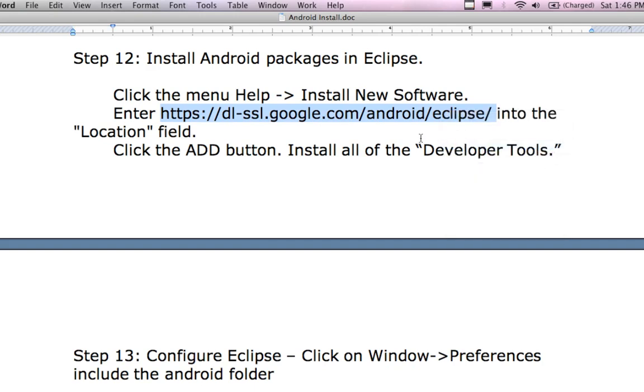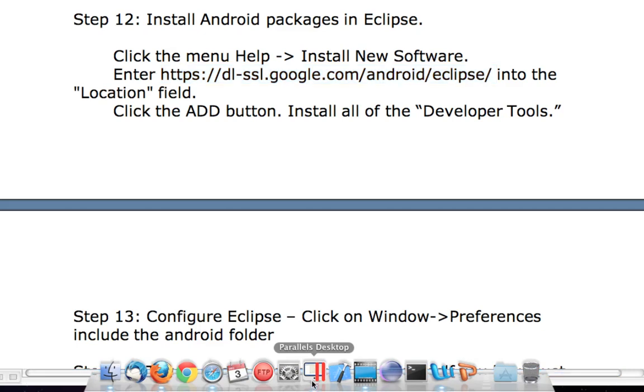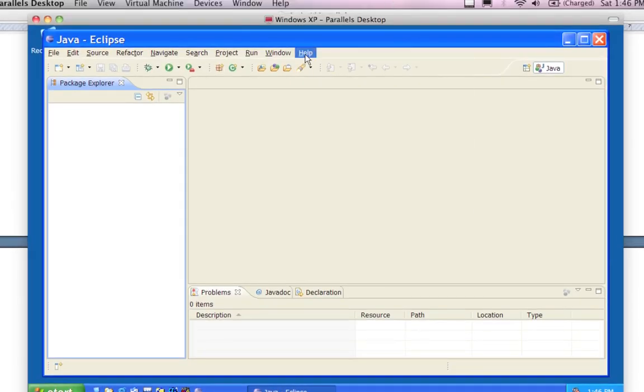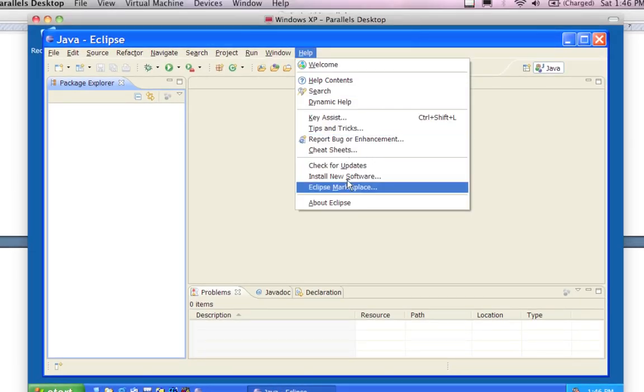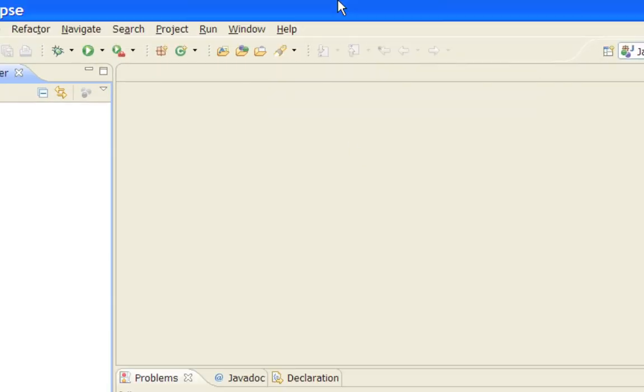I'm going to copy it so I can paste it into the location. So menu, help, install new software. So I'm going to go here, and it kind of seems like a typo, but it isn't. Help, and then it says install new software. So per the instructions, I'm going to the help menu.